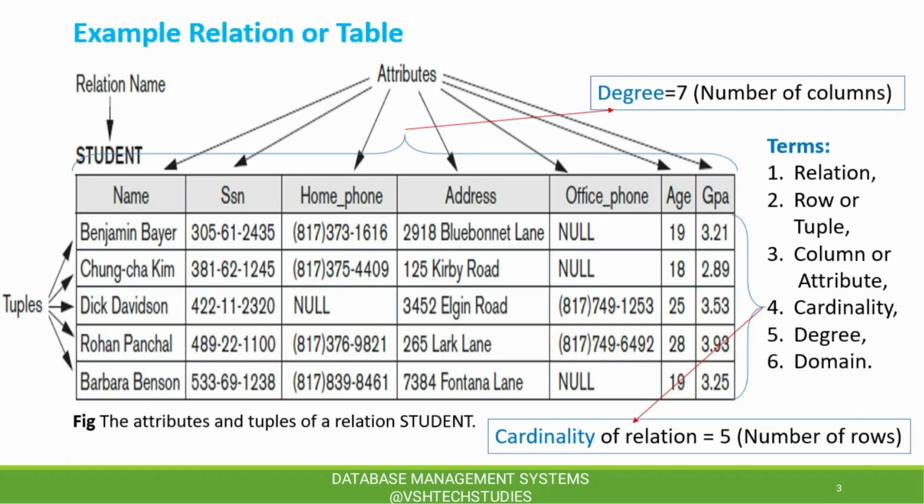Let us consider an example relation or table, the name of the relation being student. It has 7 columns and 5 rows. The number of columns becomes the degree of the relation. The number of rows becomes the cardinality of the relation. The column names are the properties of the student entity, which are called attributes. The attributes are name, SSN, home phone, address, office phone, age, GPA.